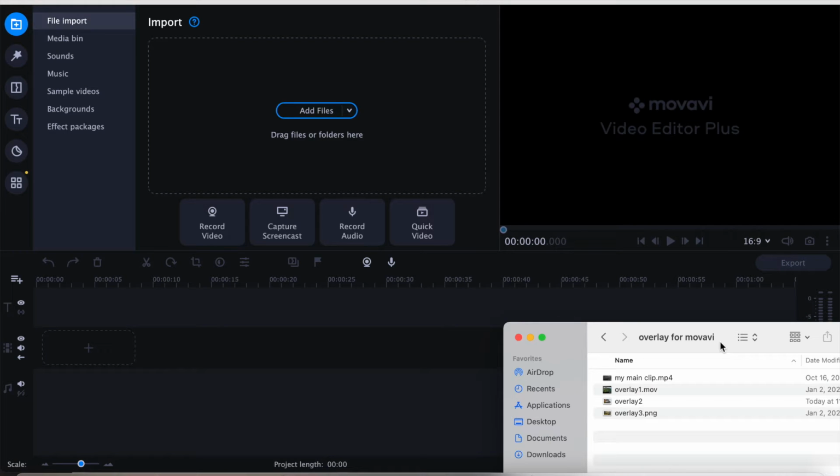Hey everyone, it's Raphael from XX Raphael Productions, and I'm going to show you how to add in multiple overlays in the Movavi video editor.